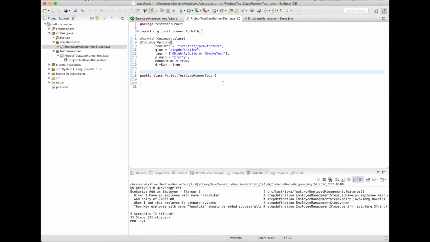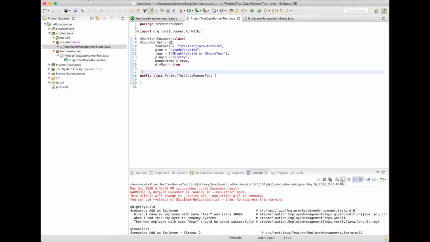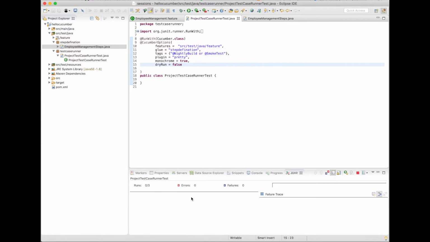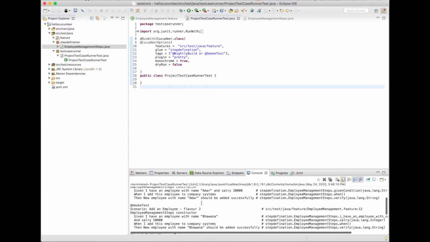Now let's run with the dry run option and see if any of the scenarios are getting executed. We do not get any constructor log because with dry run set to true, it is not executing any of the step definitions. It is just verifying if the step definitions are mapped to the given feature scenarios. If I make it false or remove it and try to run, then we will see the constructor log in our console log. We can see the constructor log here for each scenario.